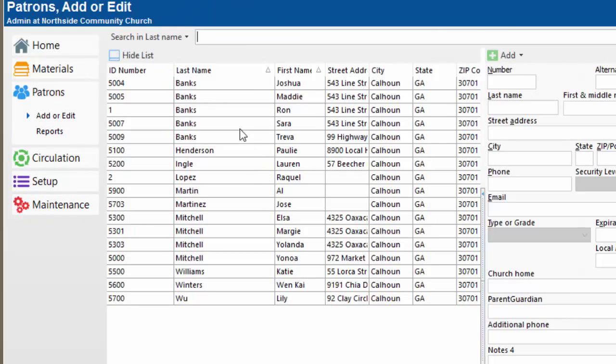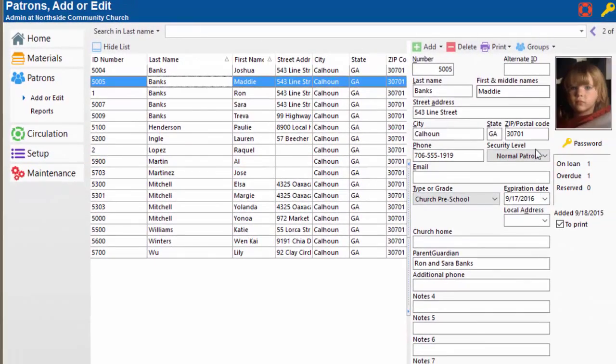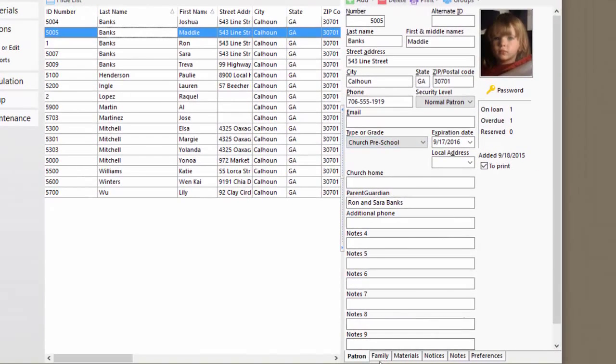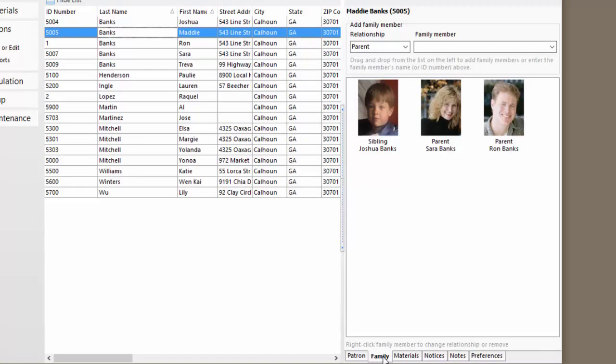The patron area, this is where you can add or view your patrons. So if we click on one, we can see if you bring your pictures in, you'll get their picture and all of their details over here on the right. You can add them to family member groups, and that way when you go to check out a book to one member of the family, it will tell you if anybody else in the family has something that's overdue or late.